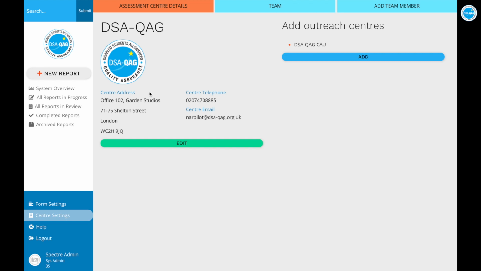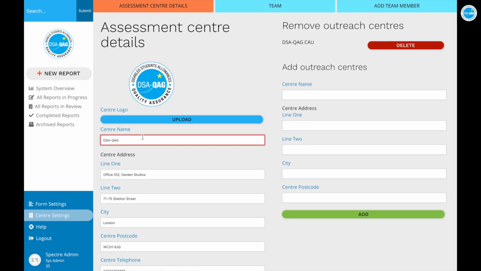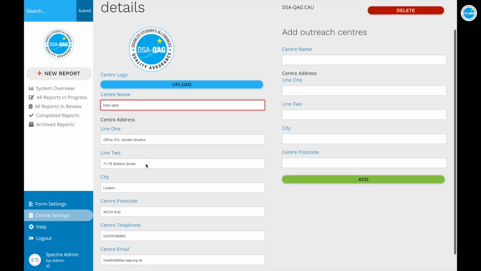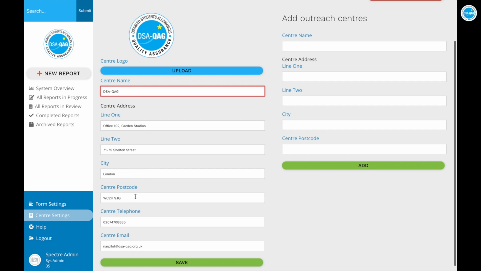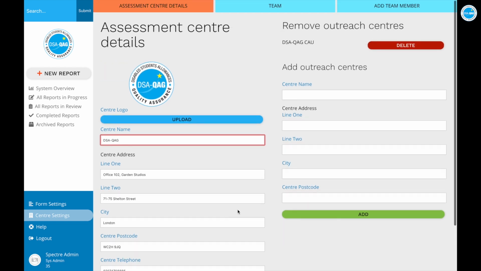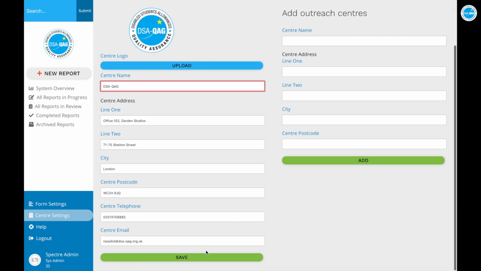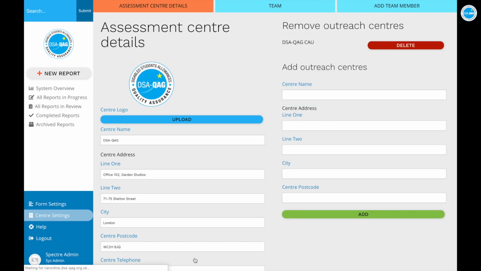It shows you all your centre information and any outreach centres that you are currently in use of. By clicking Edit, you'll be able to go through and change things such as the centre name, address, telephone number, postcode and email address. You can delete an outreach centre or you can add an outreach centre. If you're happy with everything, click Save and it will save.